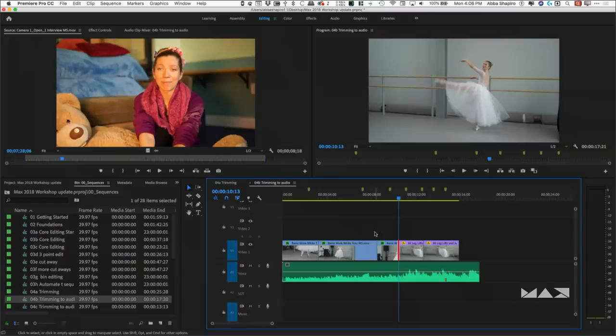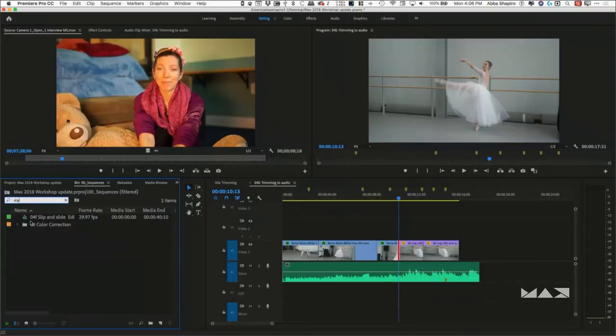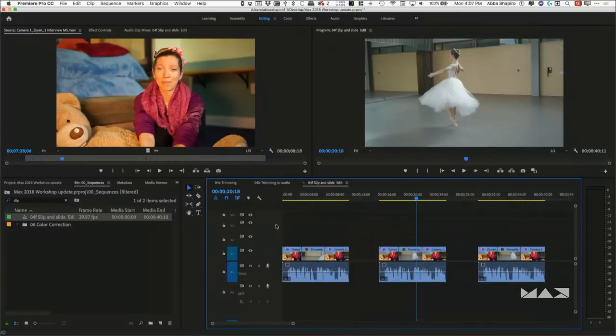Let's go ahead and now, slipping and sliding. I talked about this, and I have a great example for this. To find this, I'm going to just type in the word slip. Oh, look at that. It found my slip and slide edit options. I'm going to go ahead and back that up.